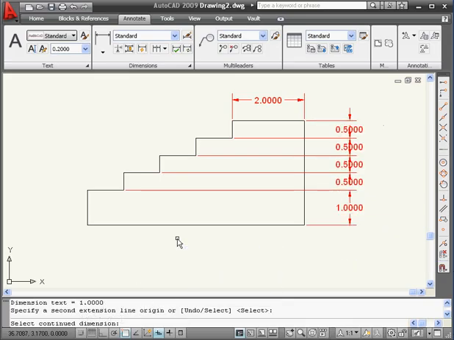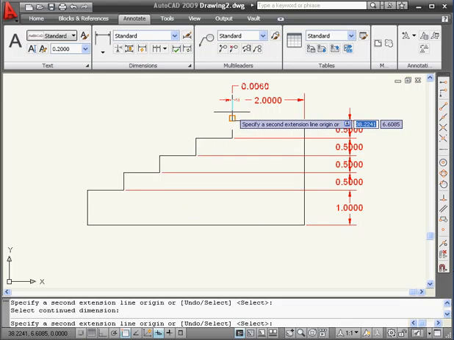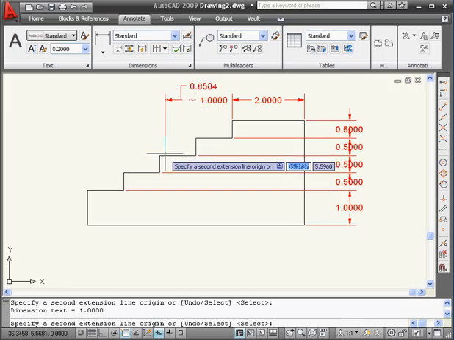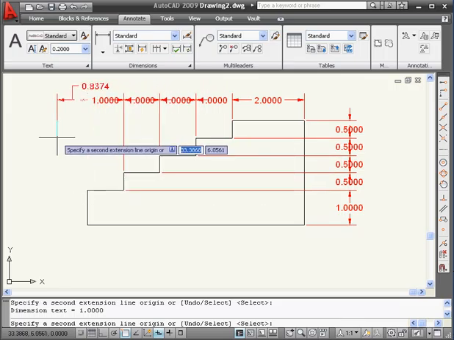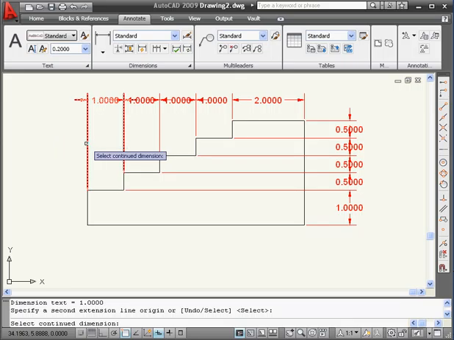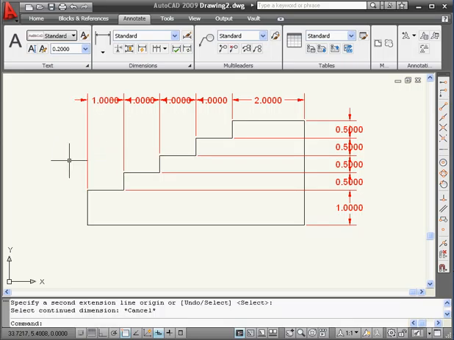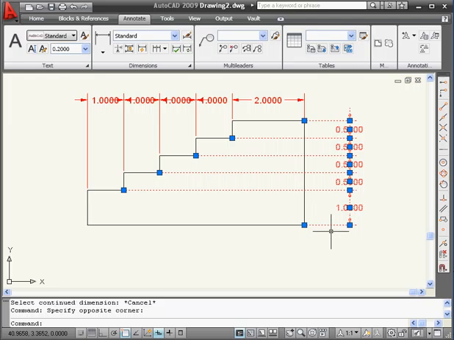You might have noticed that the command is still active. AutoCAD asks me to select the continue dimension. Let's select this one, this point, this point, this point, and this point. Right-click and enter. Let's click Escape to exit the command. Now let's delete these dimensions with a window selection.